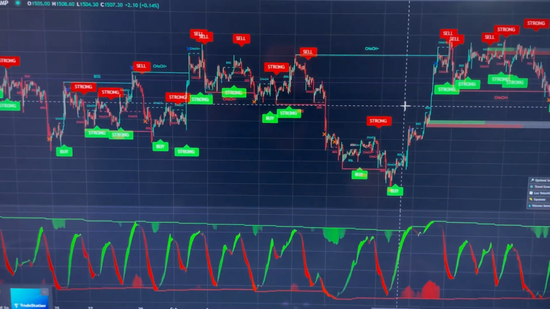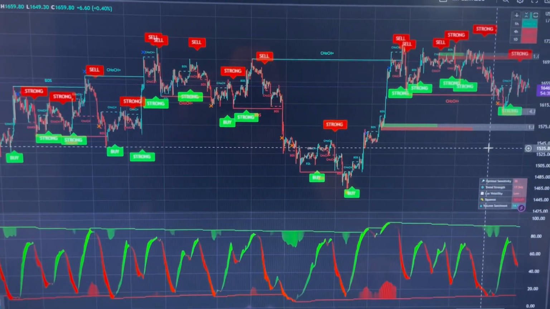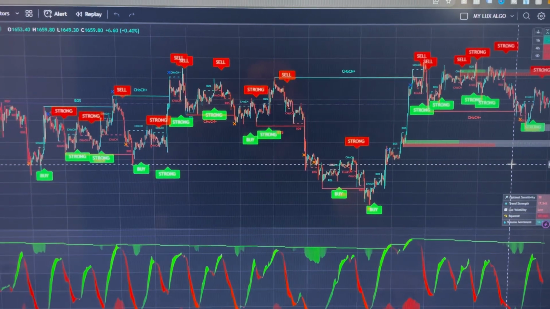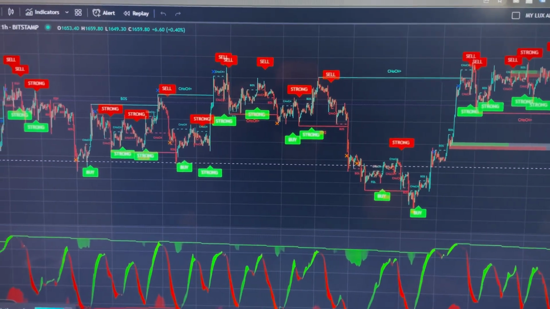I've been loving Lux Algo for a while now, guys. I've been using it, and it's helped me a lot with trades. Whether you're a beginner, intermediate, or advanced, Lux Algo's got something for you.